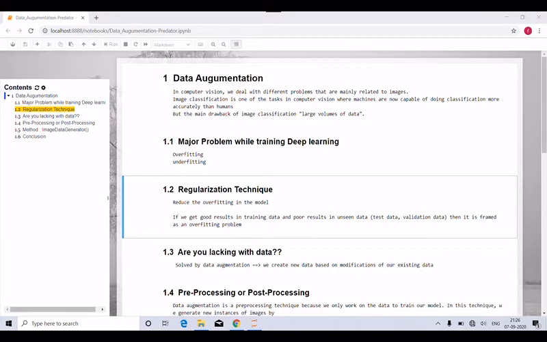Before we dive technically, let's start with what is data augmentation, how it really helps and how it overcomes the challenges when we work with image data set. In computer vision, we deal with different problems mainly related with images. Image classification is one of the tasks in computer vision where machines are now capable of doing classifications more accurately than humans in the recent years.